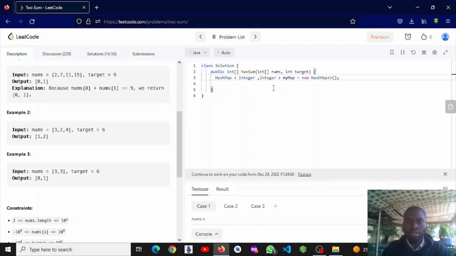Okay, I created a hash map and I pass it integers. The first is the key and this is the value. The key here is an integer and the value here is also an integer. Do you get it now? Yeah, because I'm returning two integers. The first one is the index, and the other one is also an index. That's why I'm having two integers here. Do you get it now?